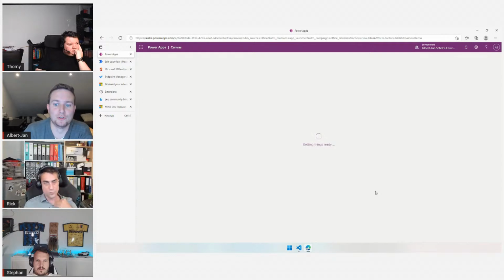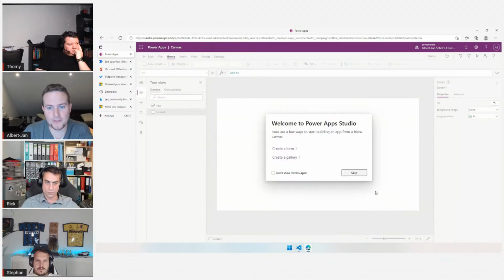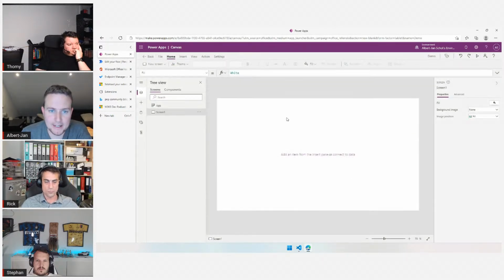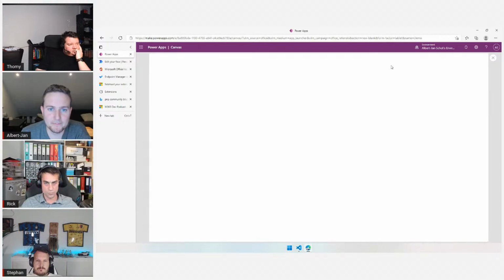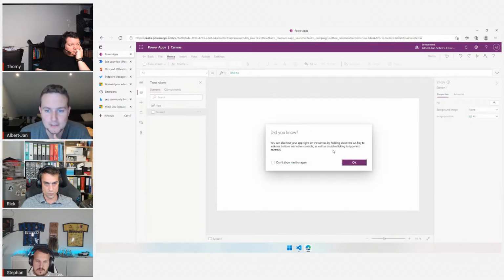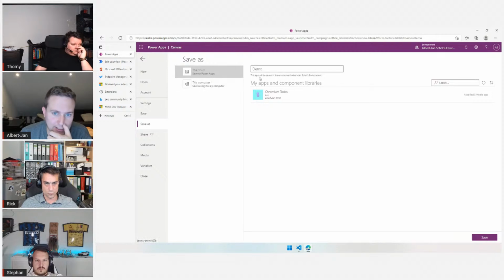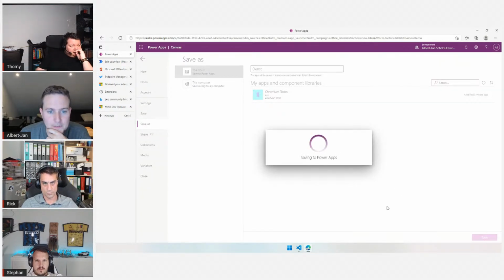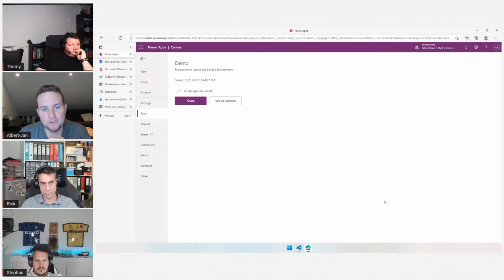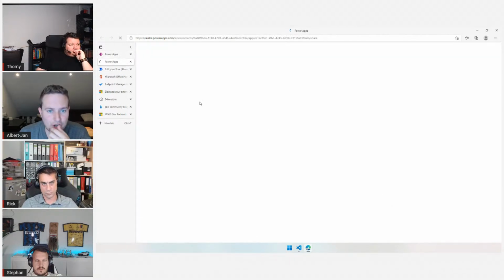As soon as you do this, you have your application. There's nothing in there, but as soon as you click this play button, you get the experience that an end user would see. Then what I can do is save. I'm going to call this save. There we go. Loading. And then from that save experience, you can do share.